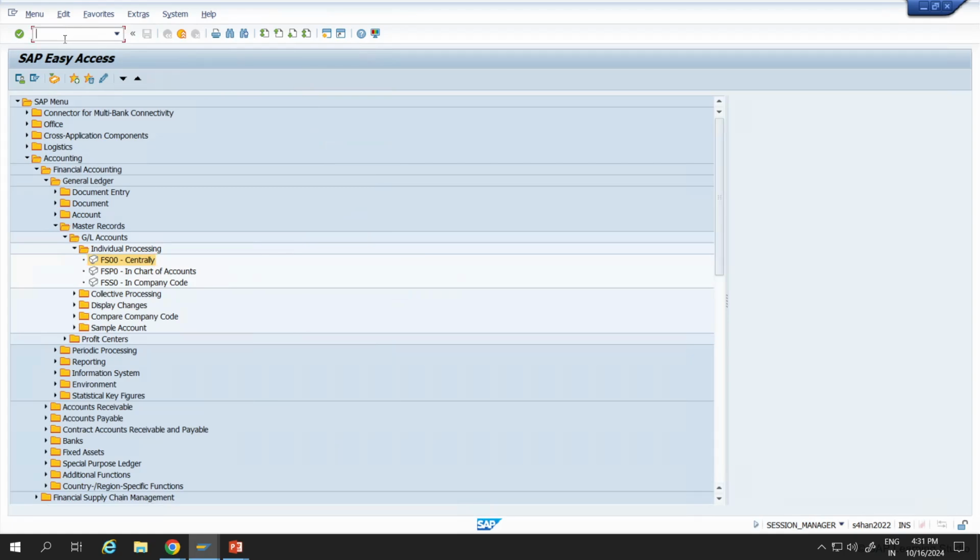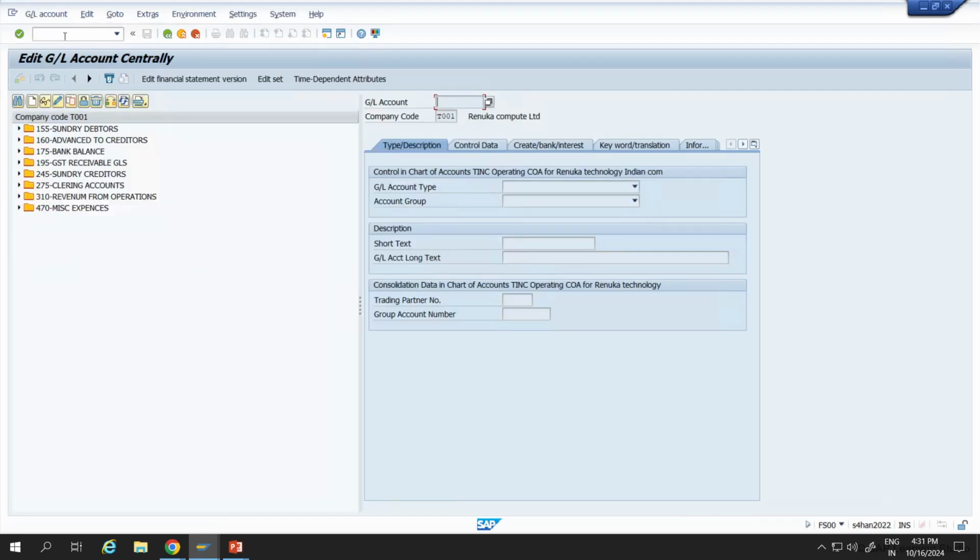So we have one more option where we can directly enter the T code in our command bar. FS00 is the T code; we enter it directly in the command bar and press enter. So in this case, I don't need to go through the whole menu path. It's just a T code I have entered in the command bar, and the same screen has been opened.